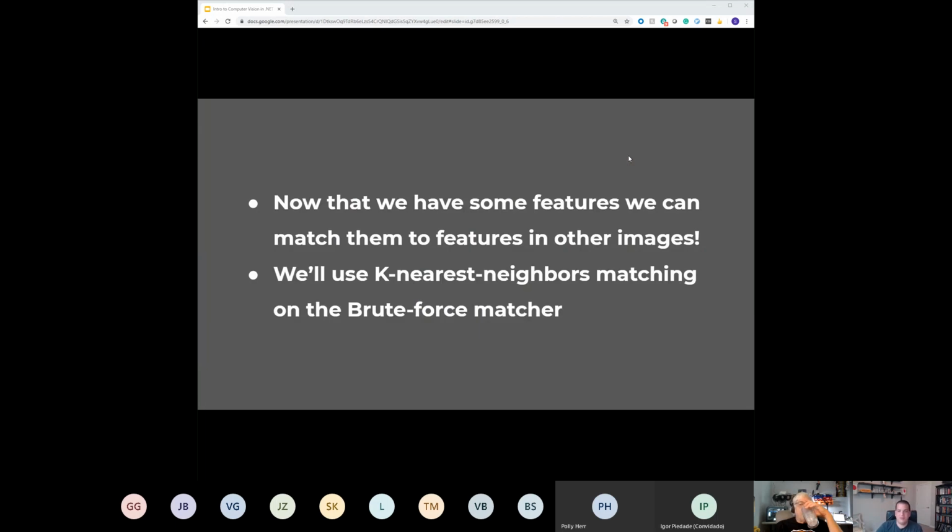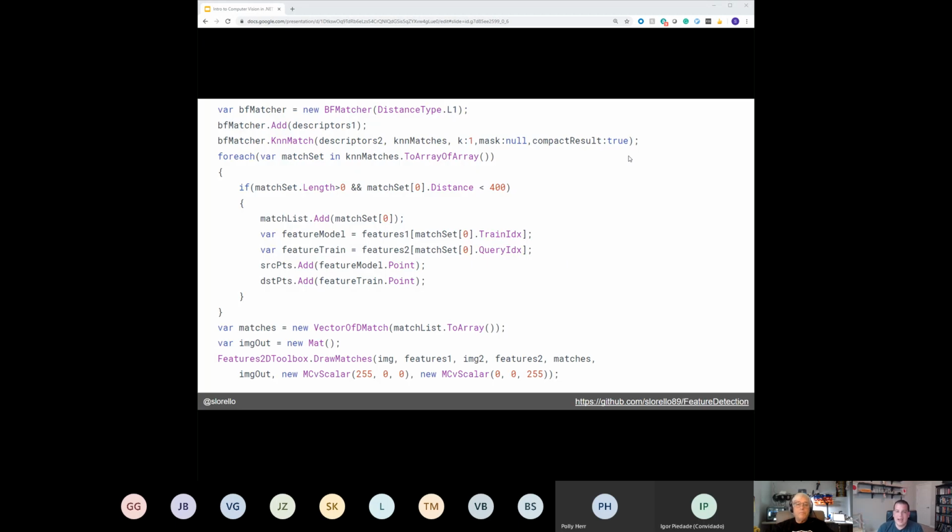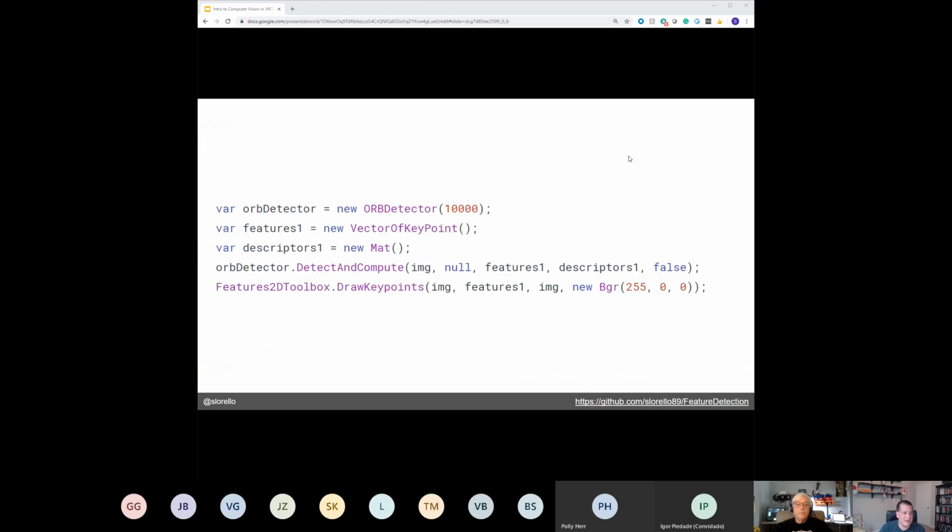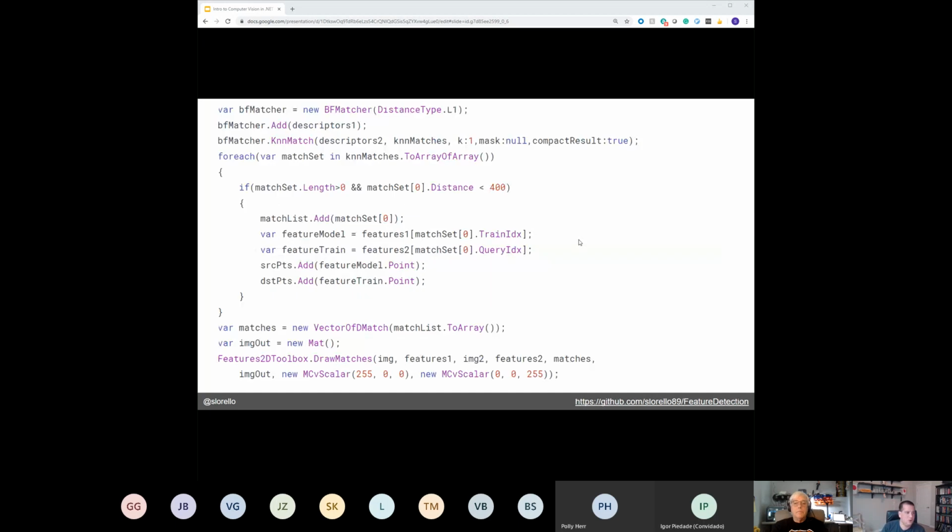The next thing we're going to do, now that we've detected some features, is do a feature match. We're going to use a k-nearest neighbors, KNN, matching function in the brute force matcher. The brute force matcher does just that. It goes through every feature and tries to match it against every other feature detected in another image. So we add these descriptors that we got from detectAndCompute, which describe each feature, to our brute force matcher, and then we run a KNN match with the second set of descriptors and store the output in KNN matches.